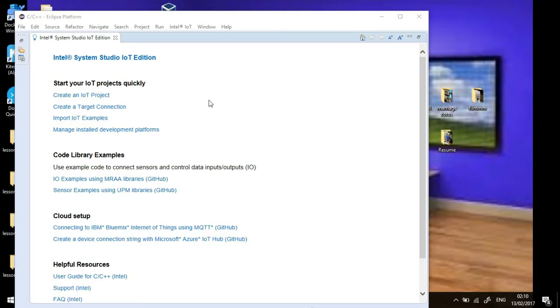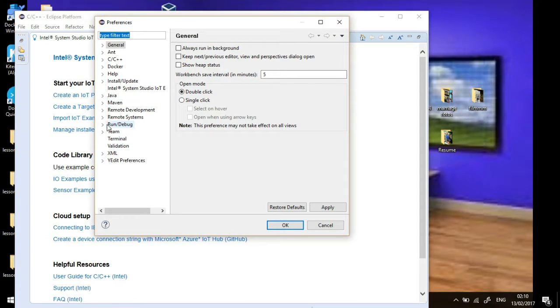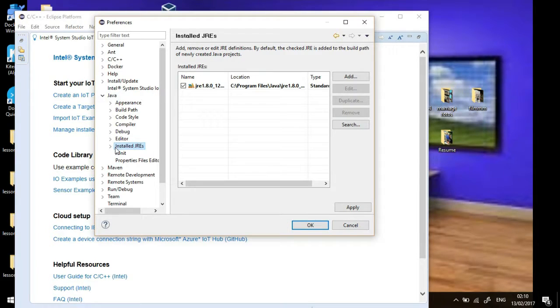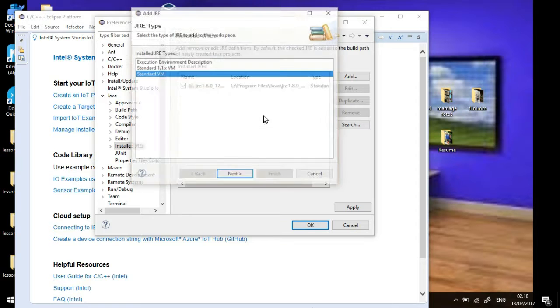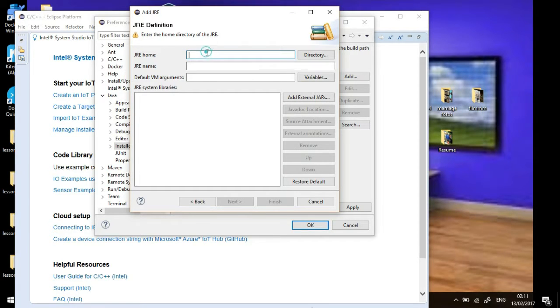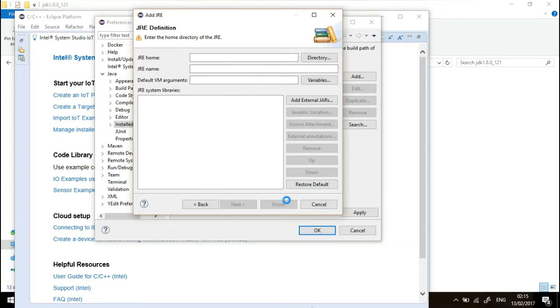Now it will take time. This is our System Studio dialog box. Here we have to add your Java JDK. Go to Windows and Preferences. Here only the JRE is there, but we have to add the JDK. Give add, give Standard VM. Then go to the directory, and in the Java folder, select JDK. In the Java folder we have installed, there is a JRE folder and a JDK folder. Through the directory, select JDK.